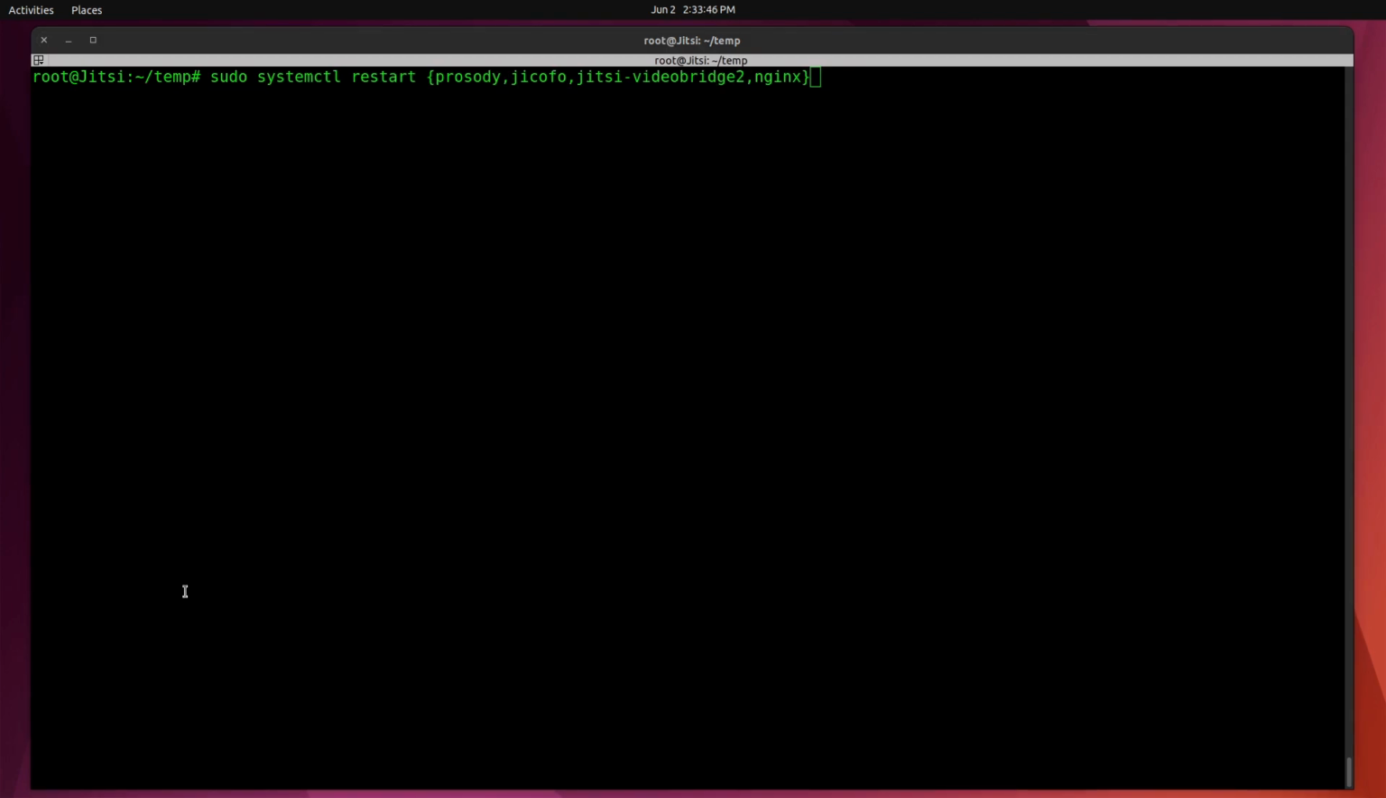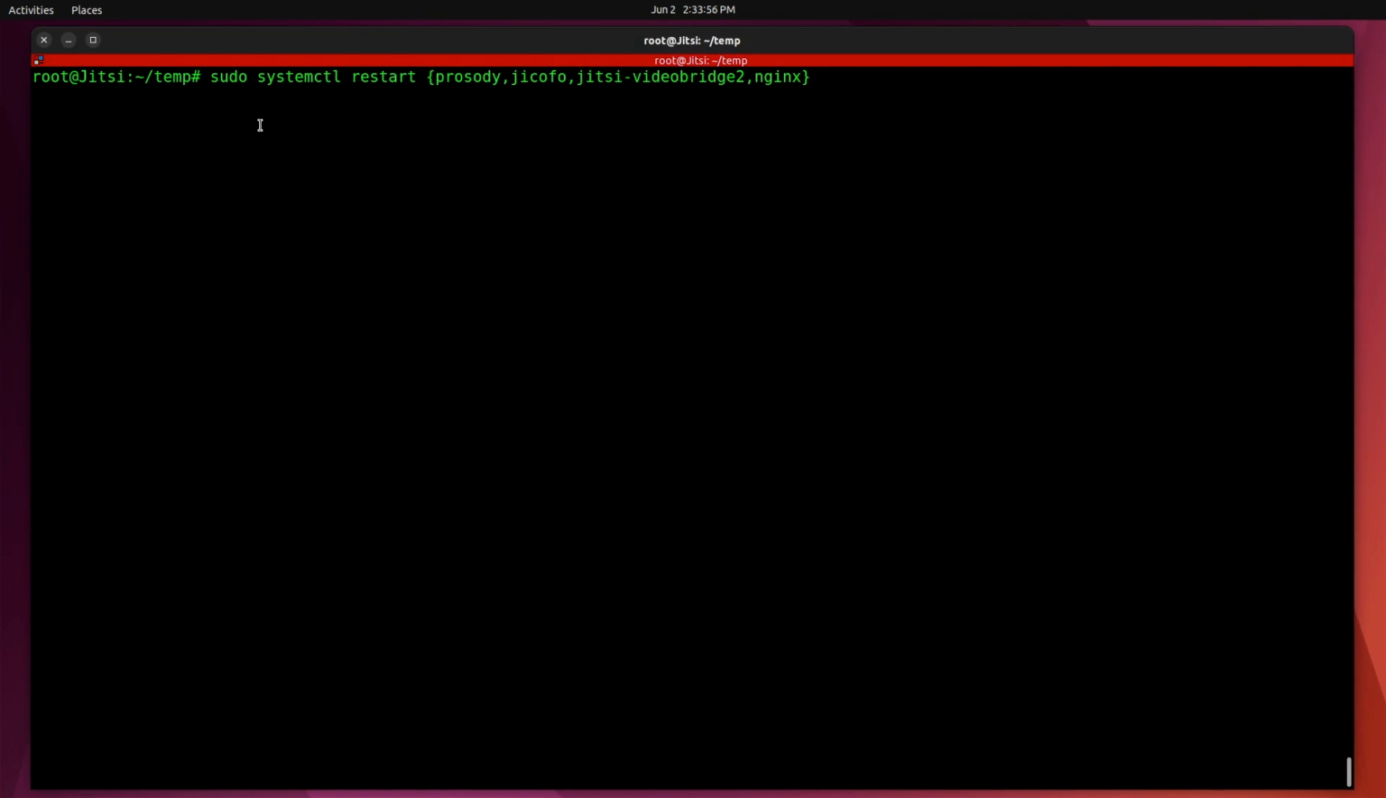Now that we've added the authentication mechanism to our Jitsi installation and added at least one user account, the Scott account that we just added, the final step will be doing a systemctl restart on Proxy, Jicofo, and the Jitsi video bridge, as well as the Nginx web server, which is a part of the Jitsi installation. When we hit enter, we should be able to get a prompt back there correctly without any errors, letting us know that everything has been restarted.